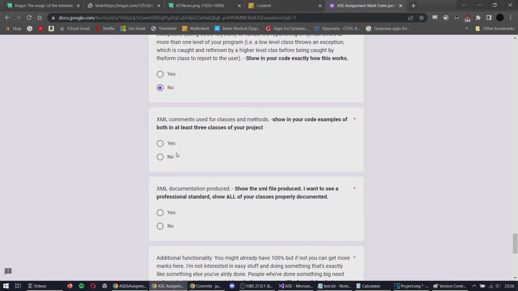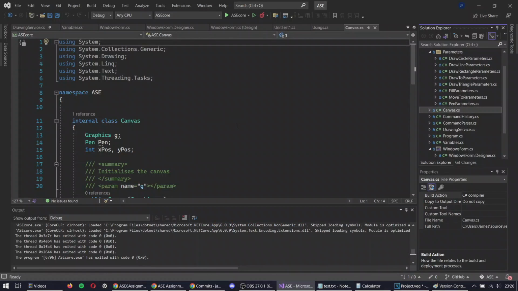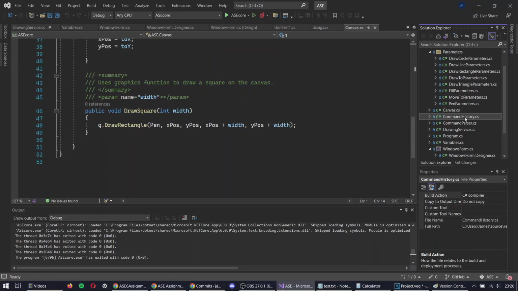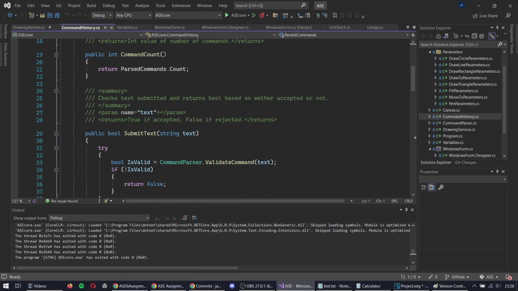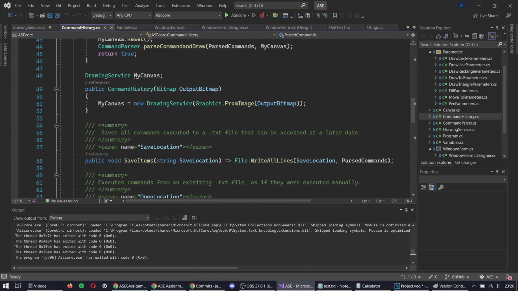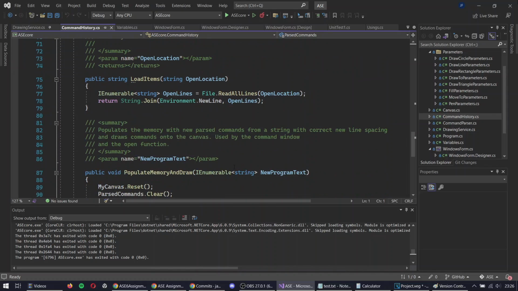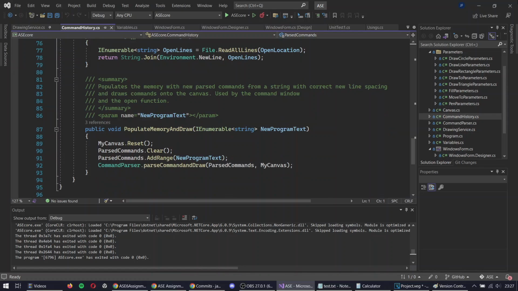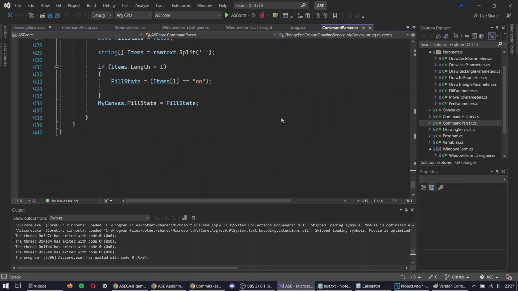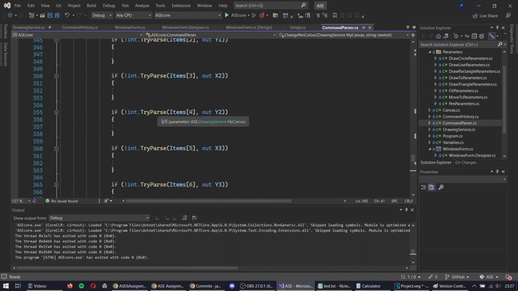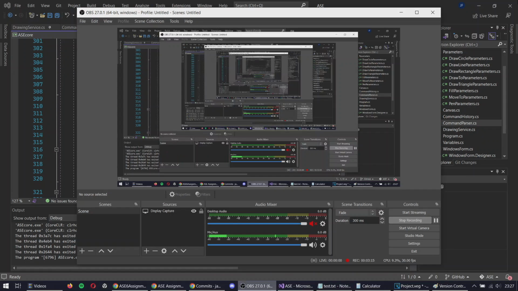So I've done that. XML comments used for class and method. So I have got the XML comments as shown before. So I've got all these. So each method does have one with a brief description. I did sort of use an example of how Visual Studio has these for their own. But yeah, the parameters are obviously automatically filled out by Visual Studio.